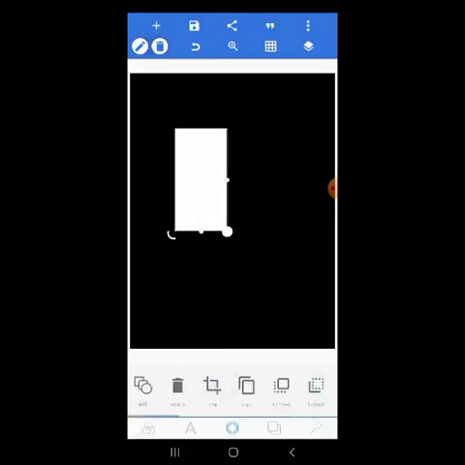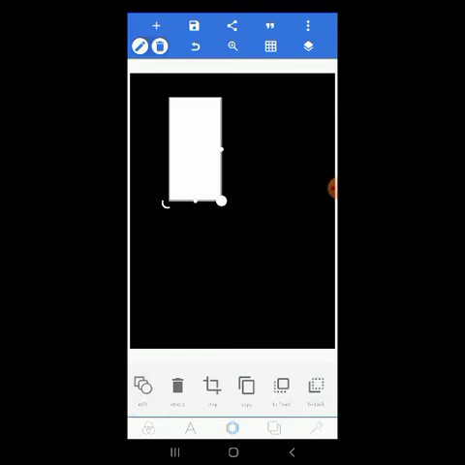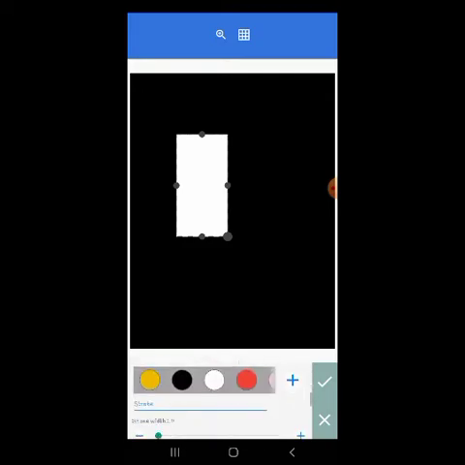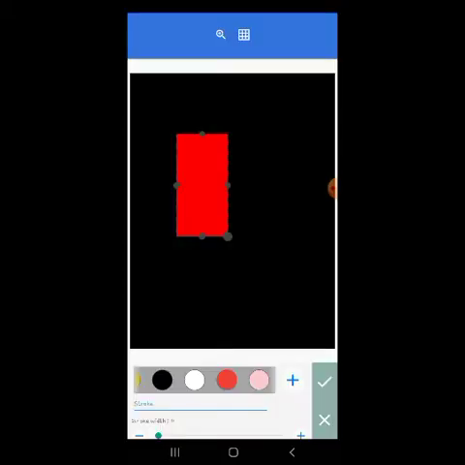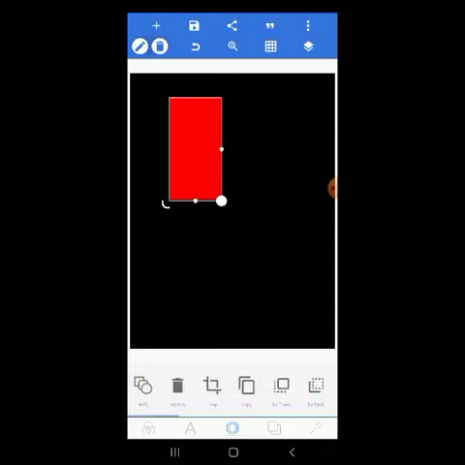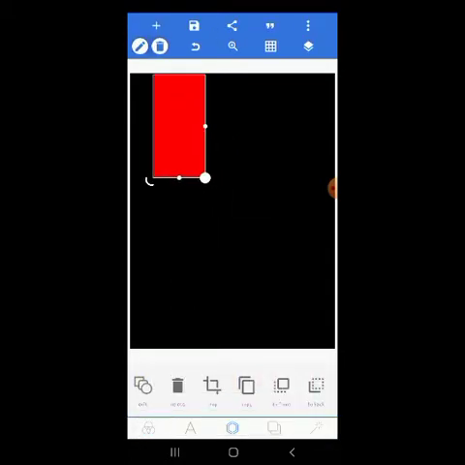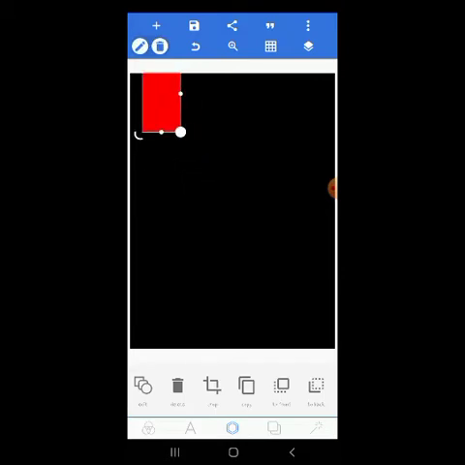Let's edit. We are going to make the shape red. I just want to do something simple, I don't want to do something too serious. If it's not reddish enough, you come to plus and you increase it. Now red. So you take it to whichever place you want it.